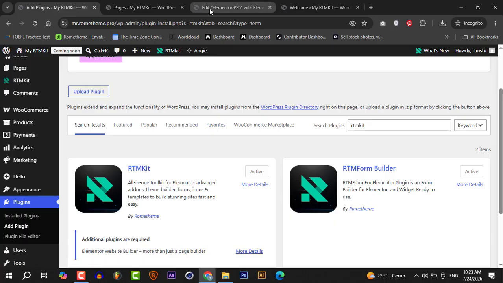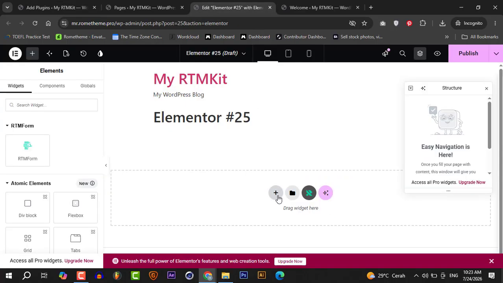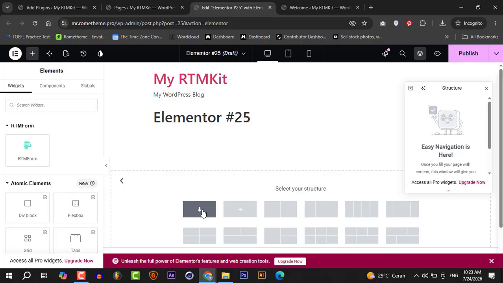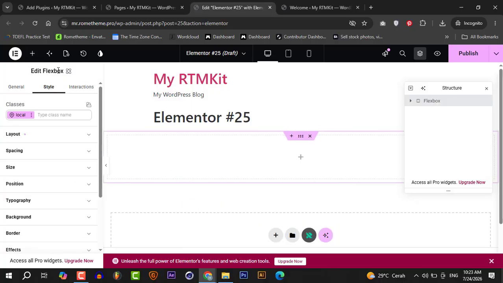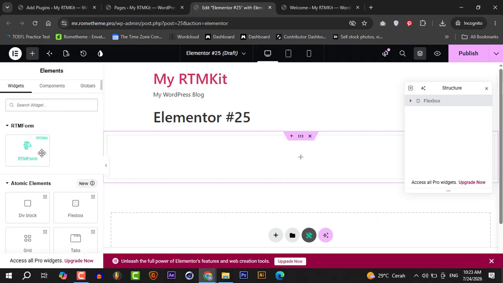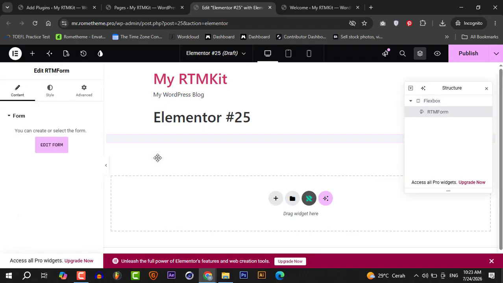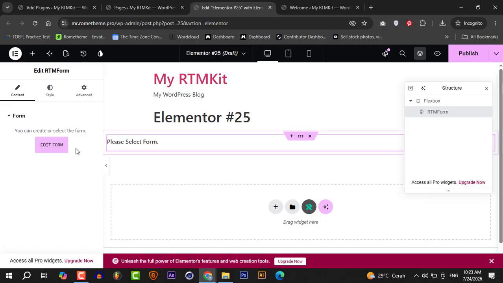And you create a page and edit with Elementor. And here, Flexbox. Add element. RTM Form Builder. Drag and drop. And edit the form.